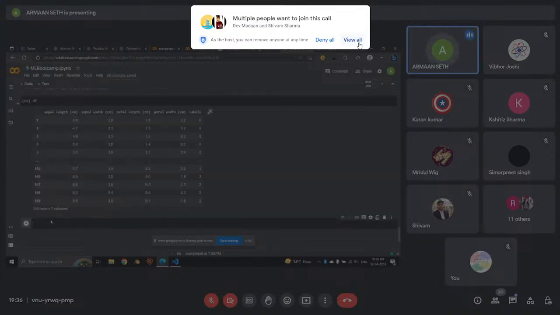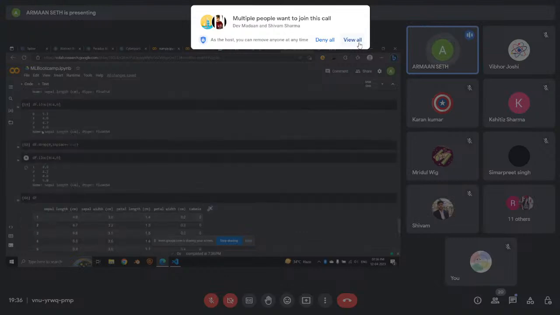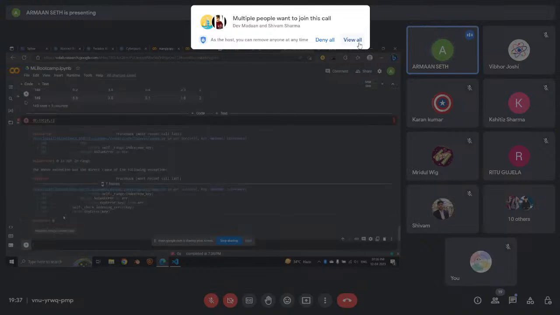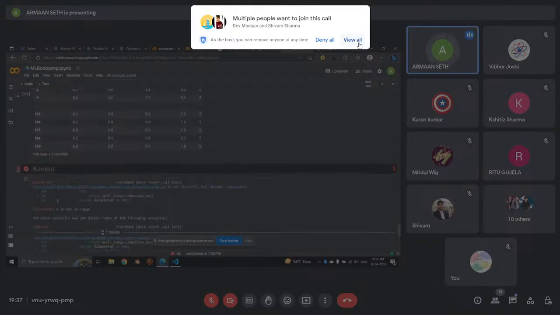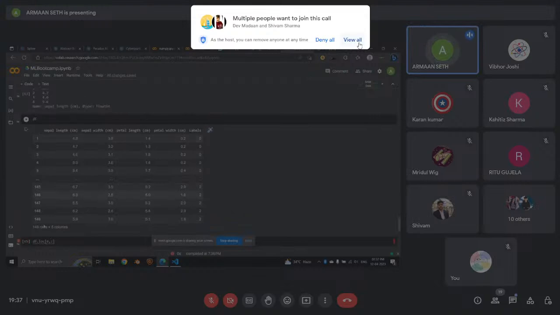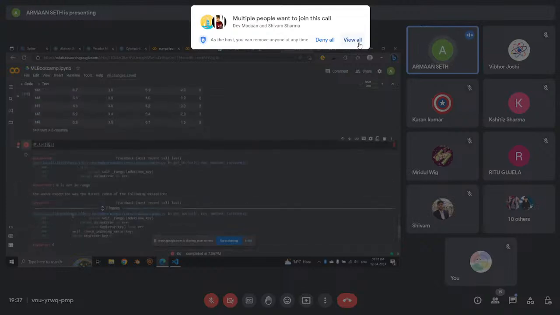But if we print the zeroth row through the loc function, df.loc 0, see, here the error is there because there is no index value with value 0. In the index column, there is no 0 value. That's why there is an error over here.